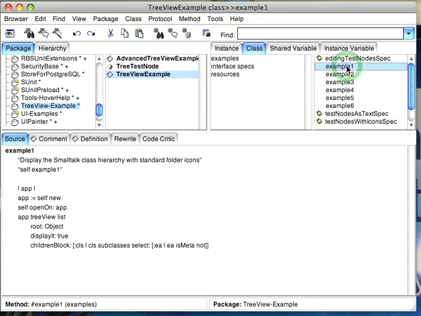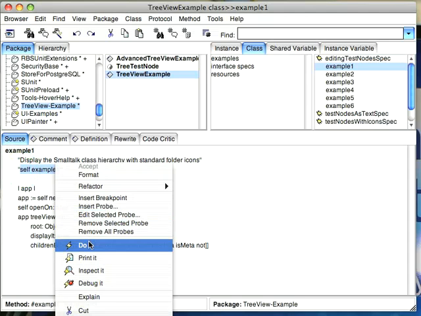What I'm going to do is show you an example and then look at the window spec and show you how it worked. Look here, what you've got is a tree view, and it opens up with root, display it, children block. And this is a message that tells you where to start and where to find children. And in this case, all you do is tell it iteratively go through subclasses. So to try that out, let's do it on this.